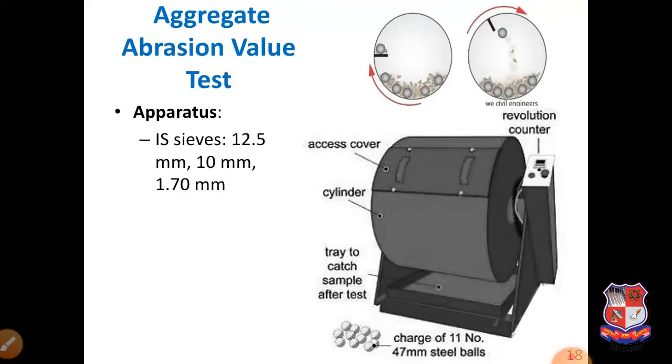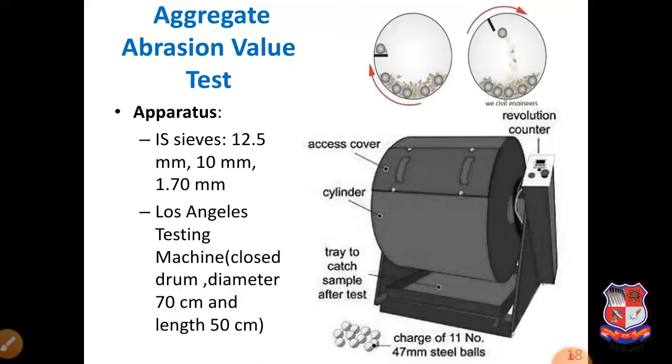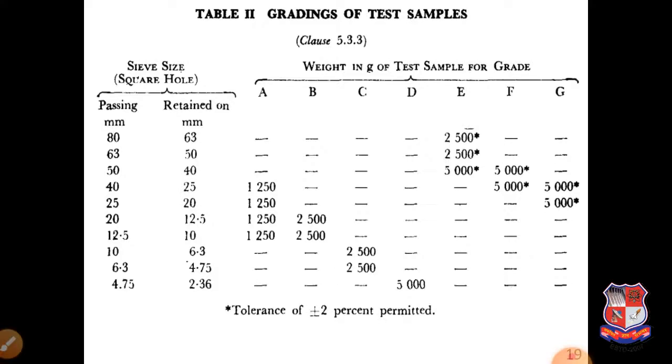Apparatus. Indian Standard sieves 12.5 mm, 10 mm and 1.70 mm. Los Angeles testing machine, that is a closed drum having diameter 70 cm and length 50 cm. In table 2, grading of test samples, different gradings are shown. Grading A, B, C, D, E, F and G.